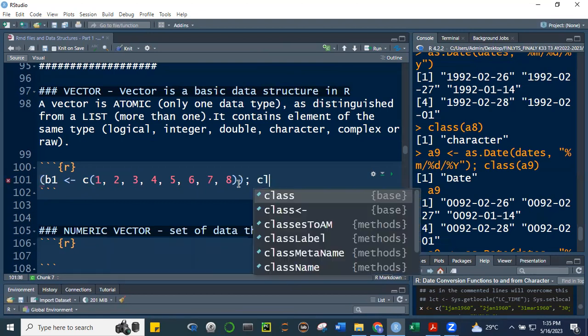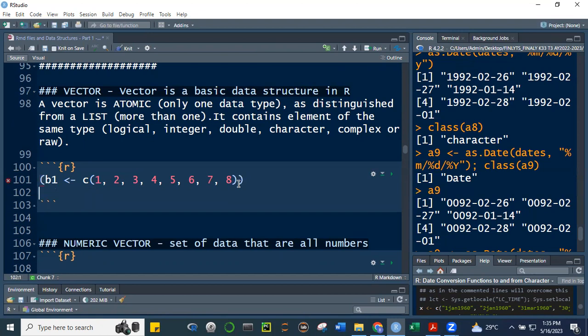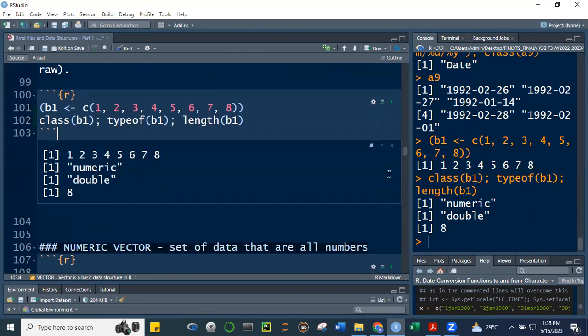And then let's run na rin yung class of B1, together with type of B1, and then length of B1. Okay, there you go. All right, so let's first print this object B1, which consists of 1 to 8. Okay, and then pakunin natin yung class, type of at saka length. Let me run this. Okay, so we now have this.